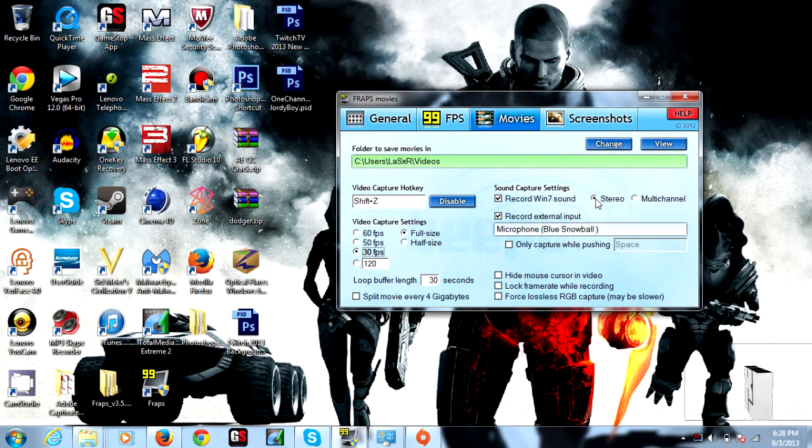If you're just recording yourself and your games and everything, just click stereo. That's going to record your system. If you're on a Skype channel or something like that, click multi-channel so you can pick up the sounds from different places, your friends or whatnot. If you want to record with a mic like I'm doing right now, just select record external input. This will record any mic that you stick into your computer via USB or via a jack. And you can see I'm using microphone Blue Snowball.